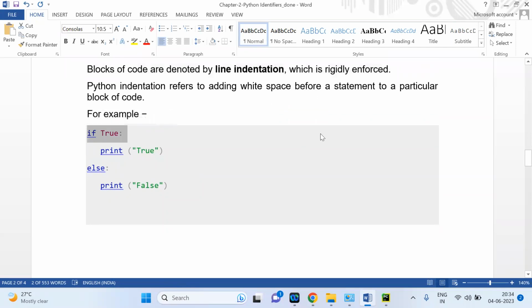Consider that you are writing an if condition, and this print statement is part of this if condition. So you have to give some indentation, some blank space or white space here, to make it run properly. Python indentation refers to adding white space before a statement to mark a particular block of code. When you are writing the else part, the else is part of this one only. When you write on the same line, it is a continuation of this line only.